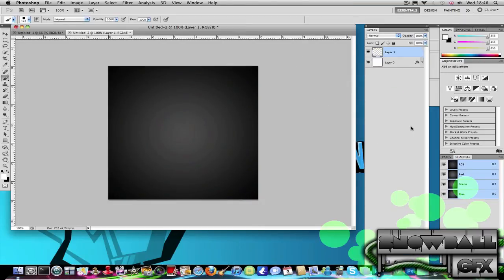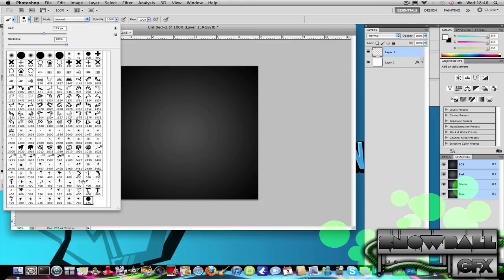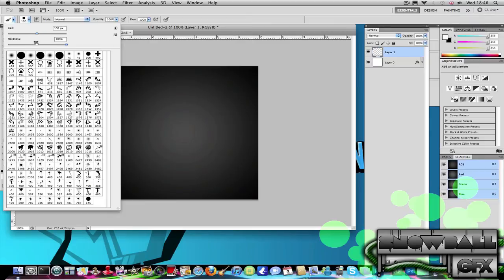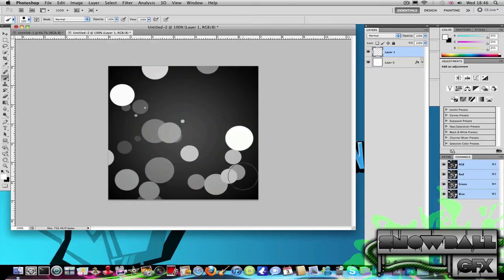Now make a new layer over this, and go back to your brush tool, and it should appear at the bottom here, look. So yeah, you can edit the size, and you can mess around with the hardness for different effects, and yeah, this is what you get in the end.